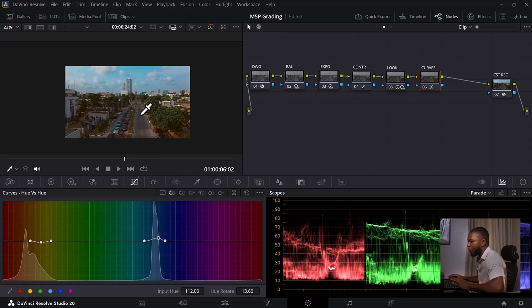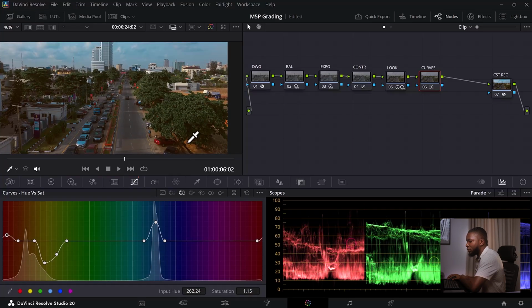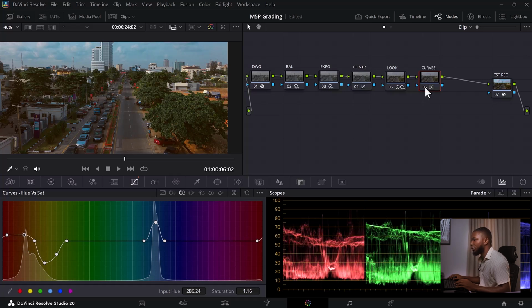So we're still working. Let's go into the orange and see what we can do with the oranges. So I'm going to just pull up saturation slightly. So that's the before, the after, the before, the after.